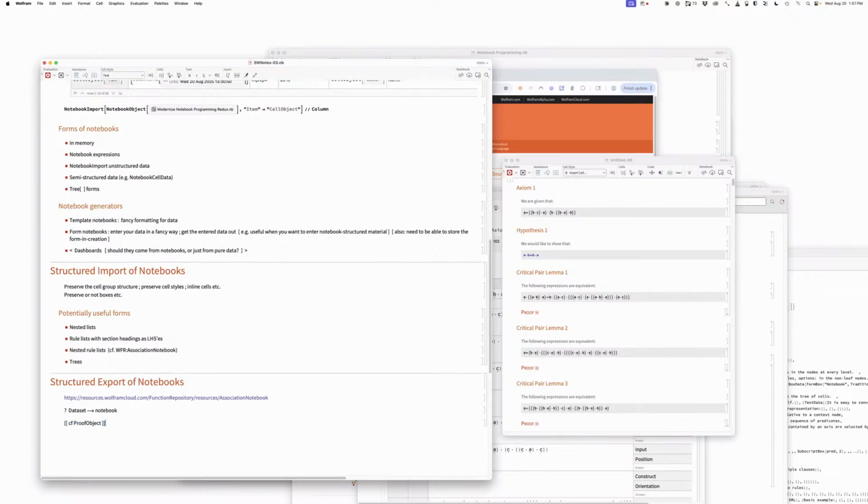And so the main thing is having some data structure that's easier to manipulate than working with the raw expression. Yes, because the notebook expression is very complicated and has a lot of information in it, like cell change times and box data and so on, that you basically never want.